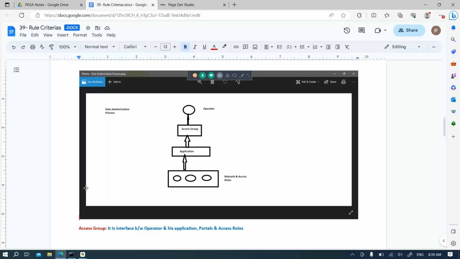Suppose your user role doesn't have the permissions for accessing this, you can't use that one. So like that, all the permissions for the developer will be given within the application or within the internal application module level. These permissions come under the access group concept.